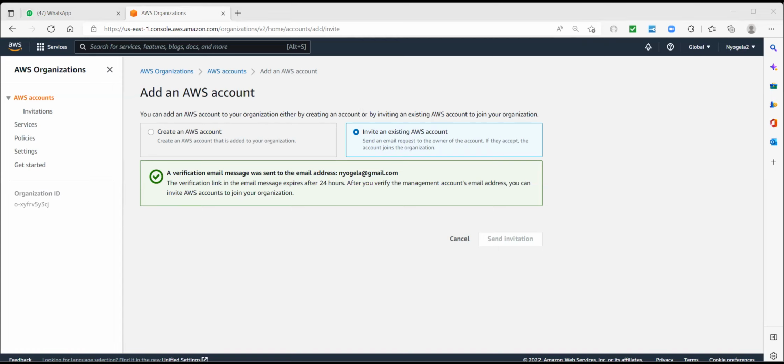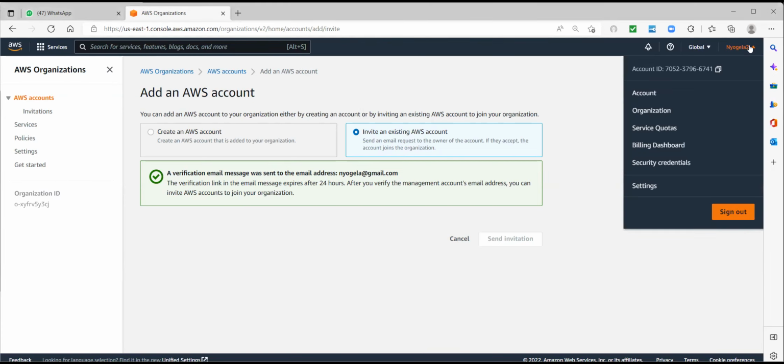So you asked me for the account ID. Do I put Nyogela? The account ID, 12 digits, or alias? Alias. What do I do? Do I say Nyogela 2? The account ID you can see here. I think you should put the account ID. Just copy. Okay. All right. Authentication incorrect. Why?